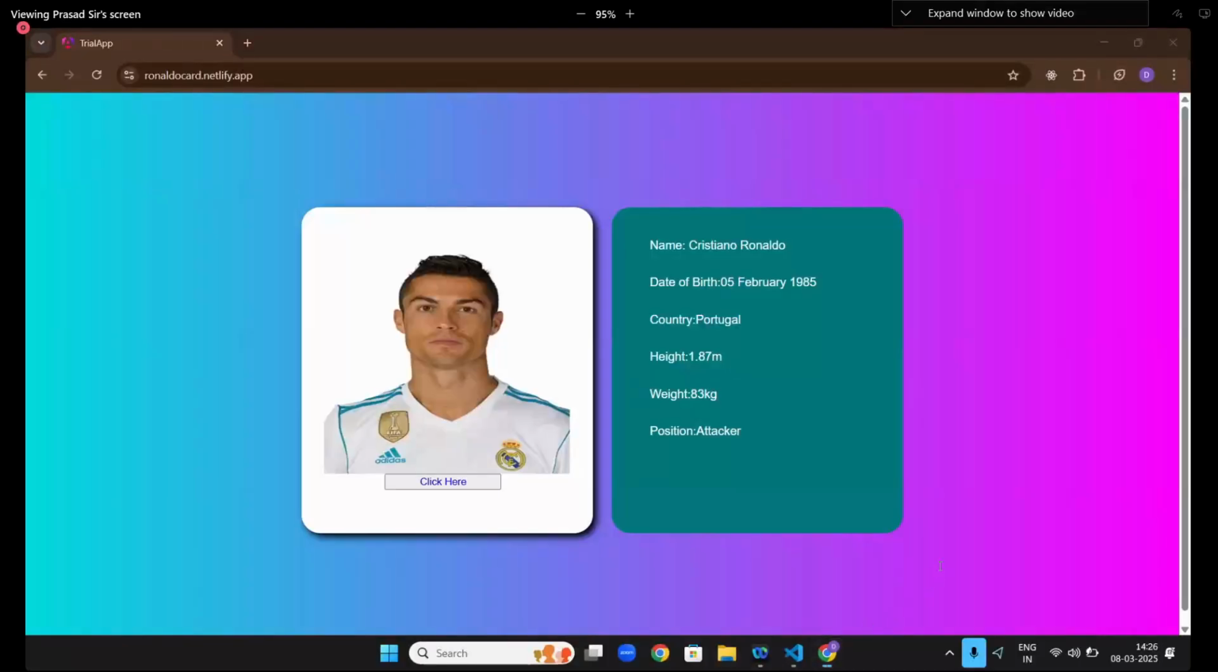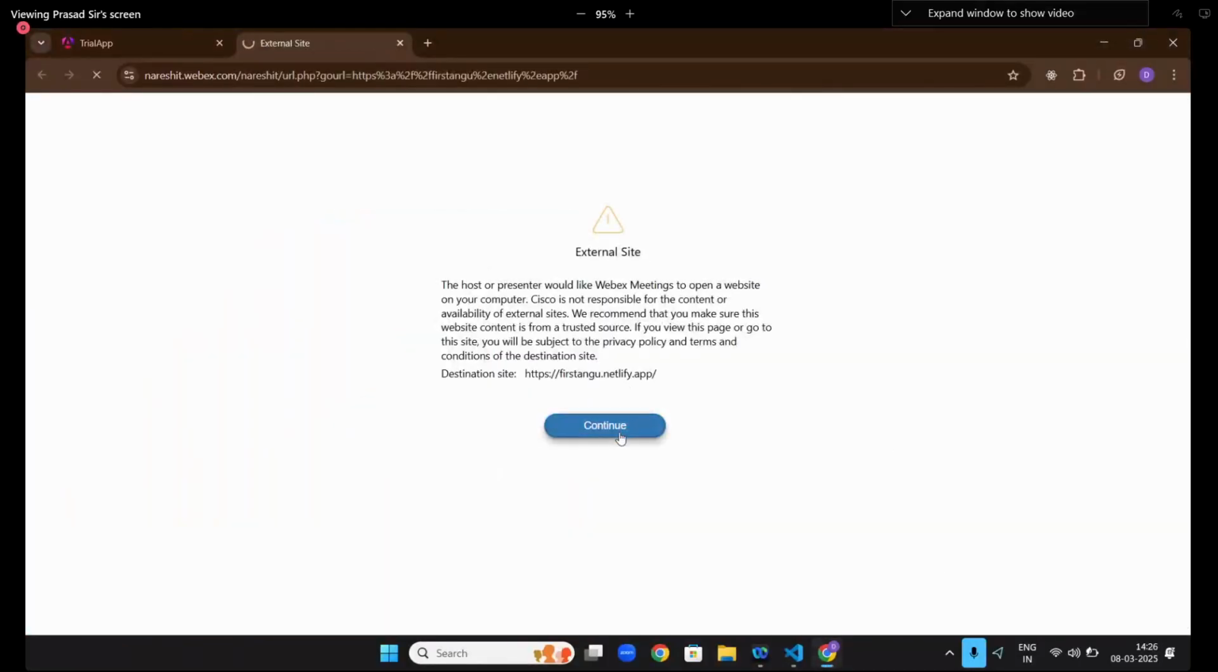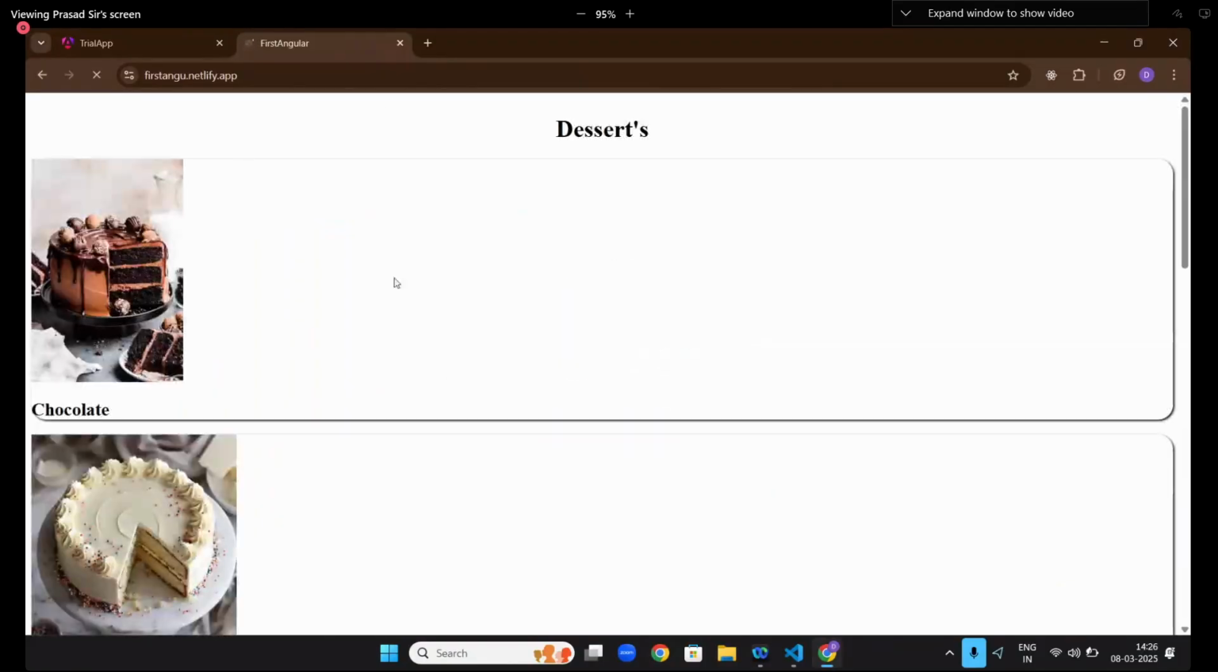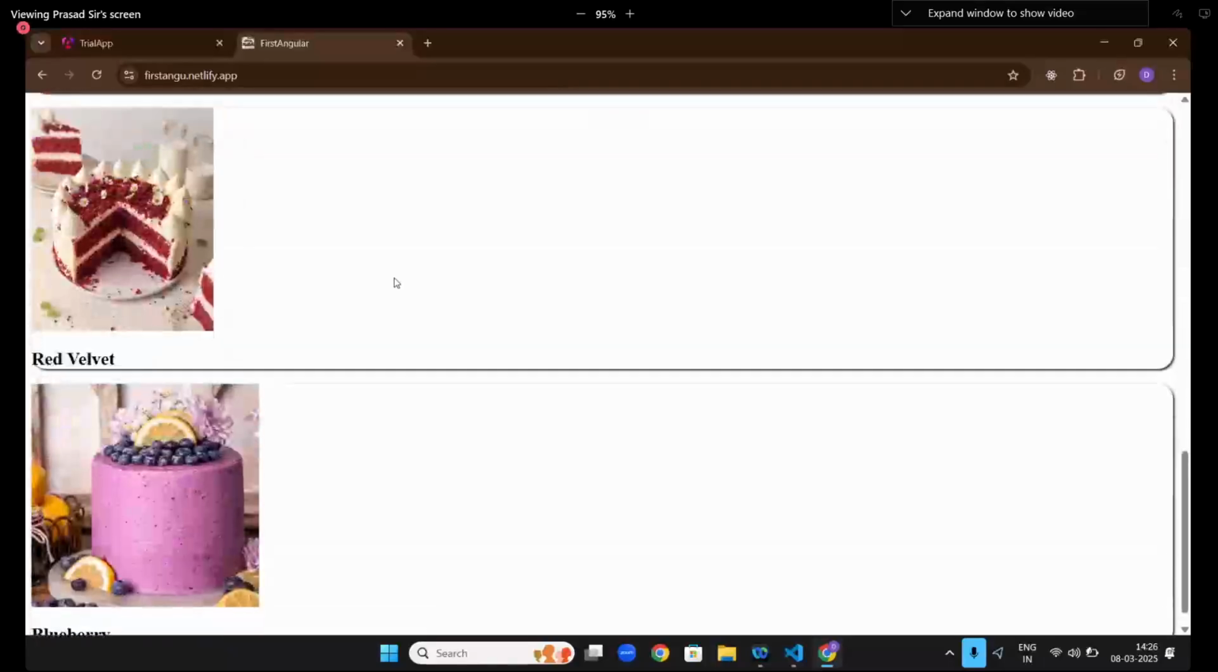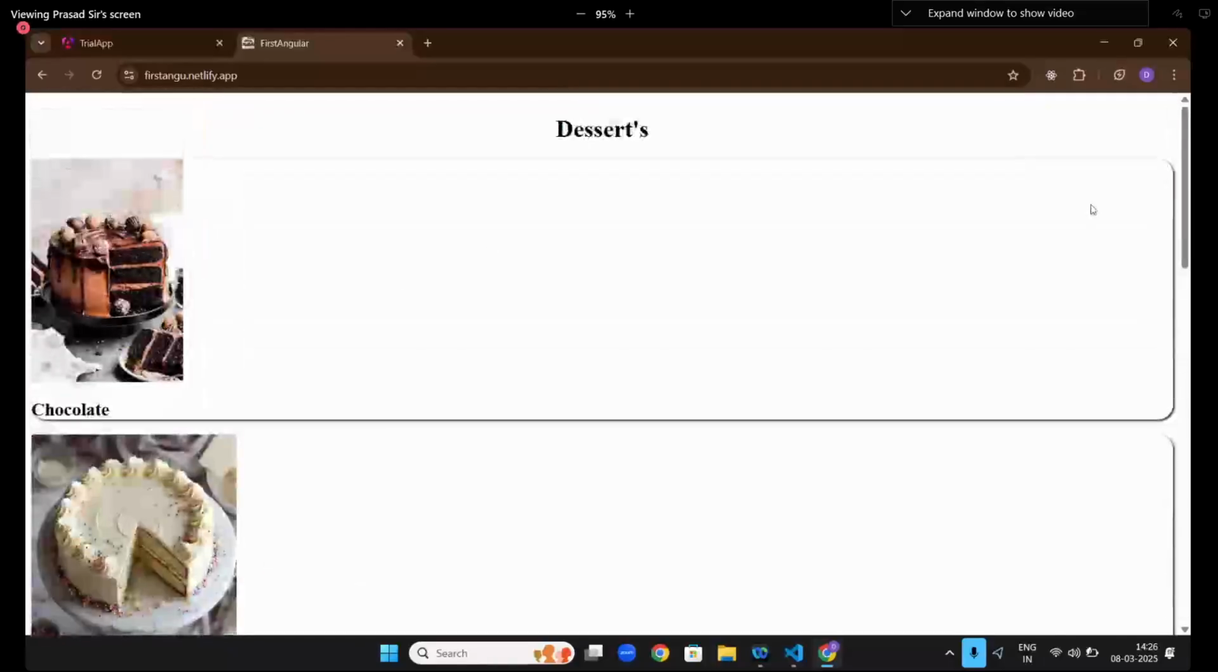Next, January. First Angular dot online someone. Okay, she put the chocolates and all cards. Okay, not bad. If they were side by side it would be better, but still good.